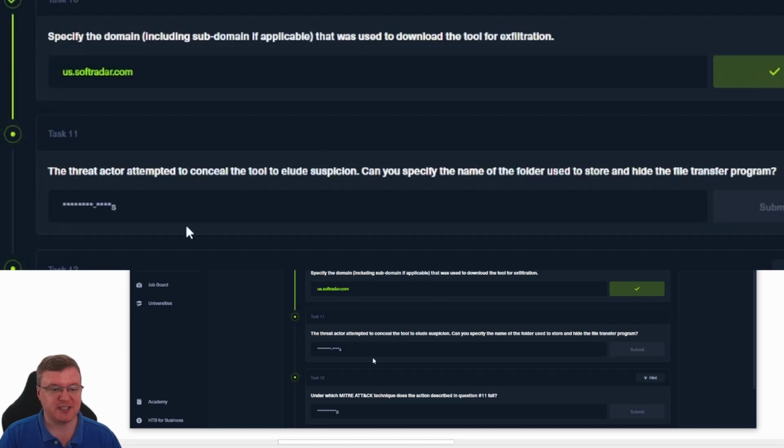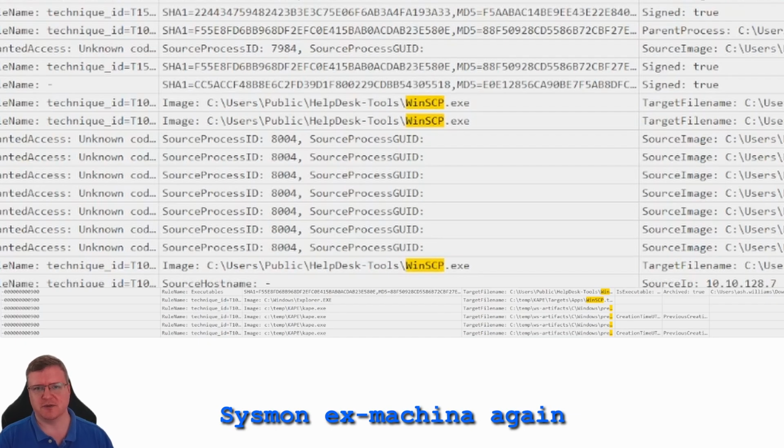For the next question, I actually know the answer to this one, although I can't remember it off the top of my head, so I'm going to go find it. This is where WinSCP was stored. So this was in the public folder, like I say, help desk tools. There we go. So that's the name that the TA gave it to try and hide it.